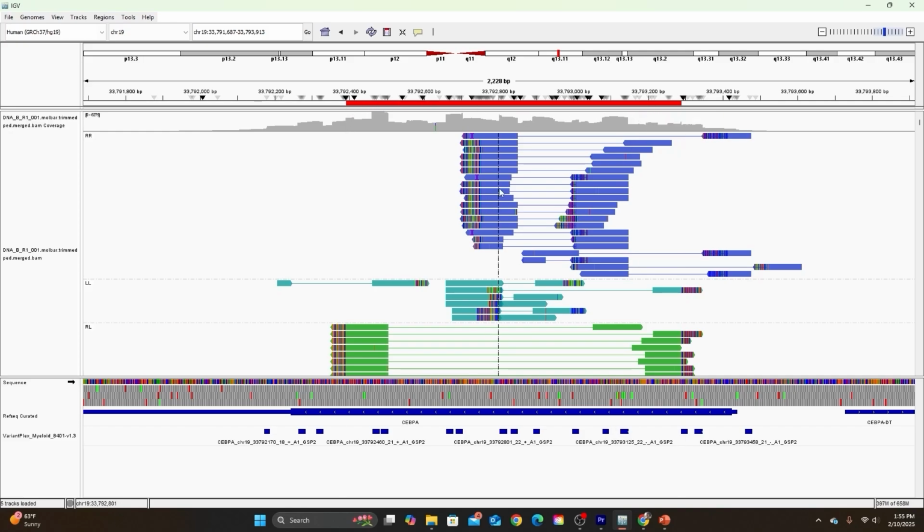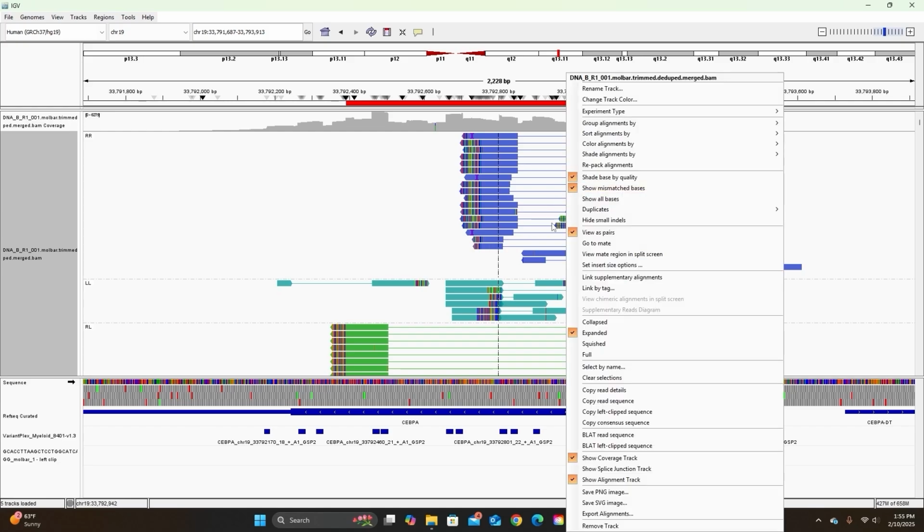As already discussed, these dark blue and light blue reads are representative of inversions. To understand why, I'm going to blat some soft clip bases. And I'm just going to do one from each side to save on time. Just take one of the longer sequences, maybe one of these.